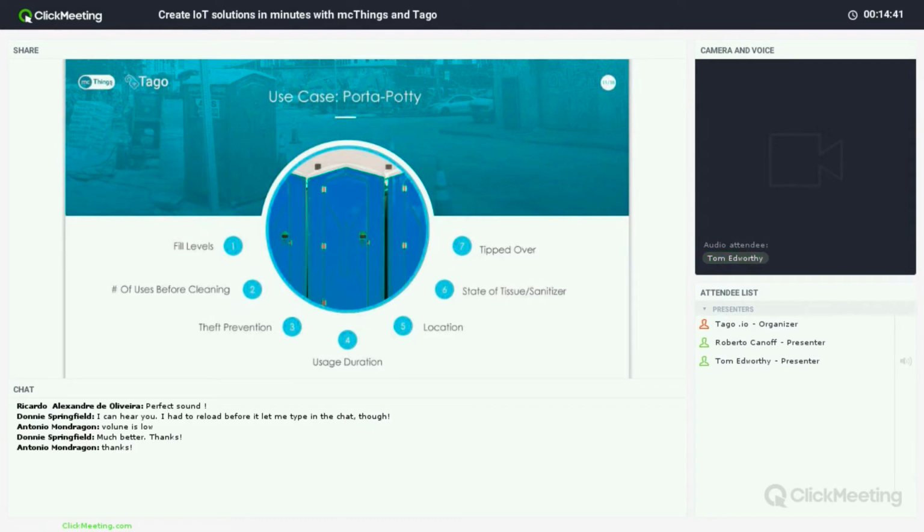With our technology, you could do all sorts of things. Like, for example, how full are the garbage cans or how full are the porta potties? How many times have they been used? How many times has the door been opened or closed? Did it get tipped over? What's the location? How much tissue paper or hand soap and all that type of thing is available in the porta potty? So these are the types of things that are now possible to measure wirelessly with a battery operated device, with our technology, that you really haven't seen up until this point.